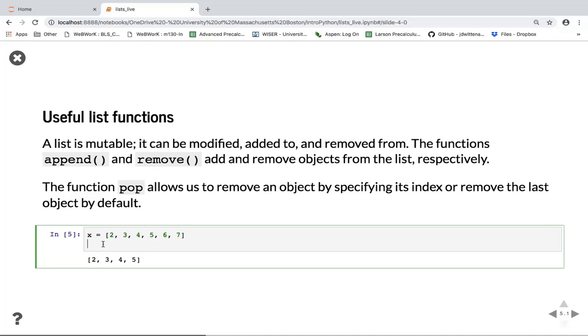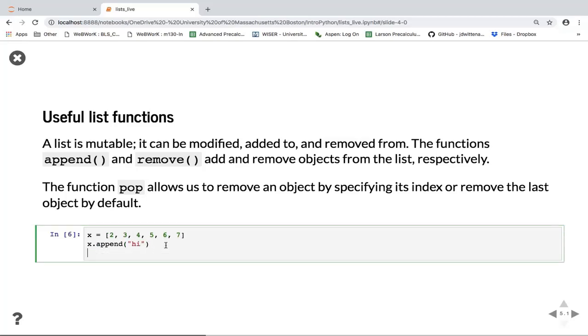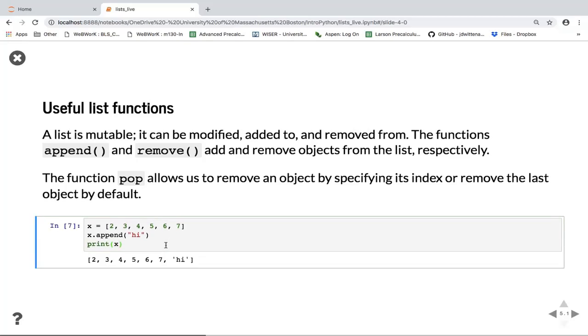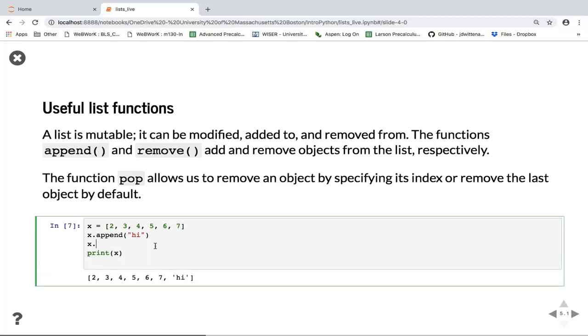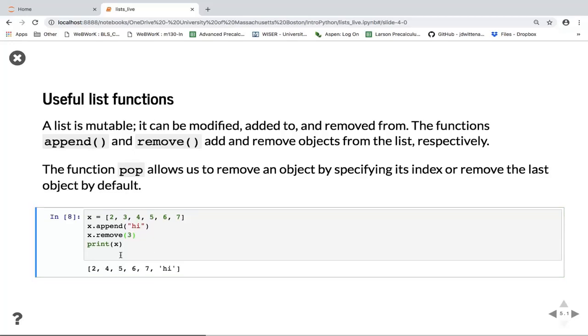Suppose I have this list, and I can add to it. For example, I'll add this string and then print it again. If I add, then it'll add to the end of the list. I can also remove. So say remove the number 3, then notice that 3 is gone.